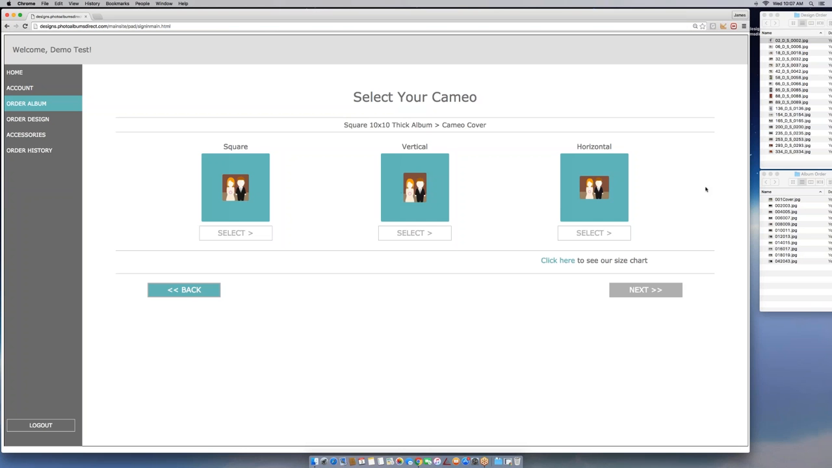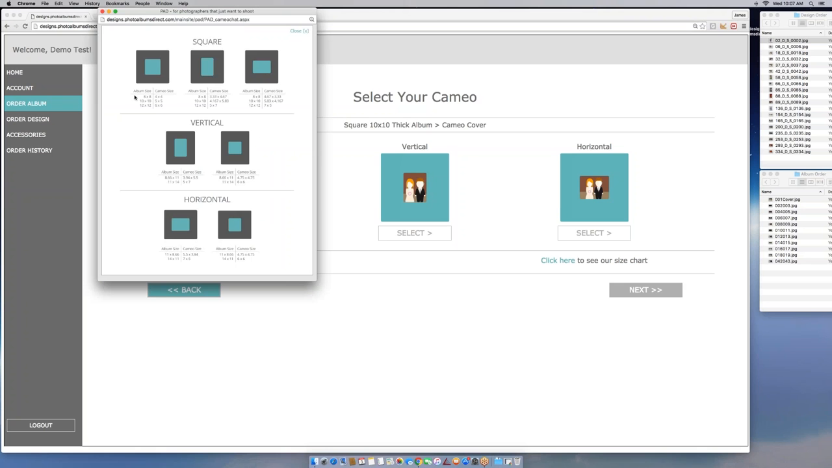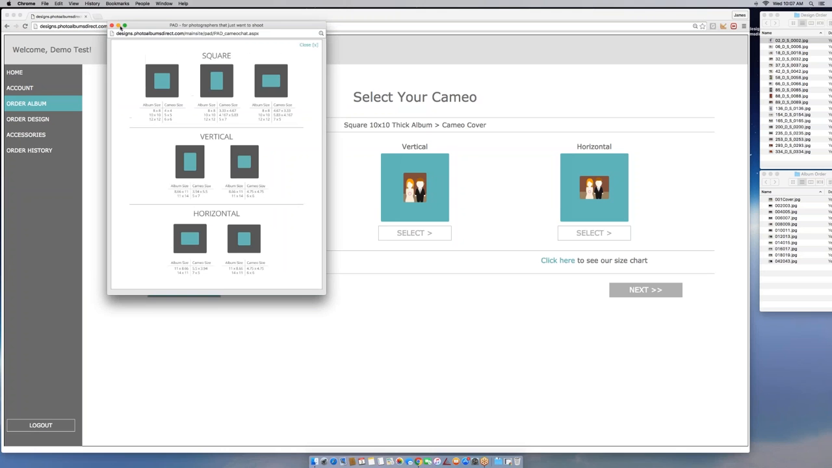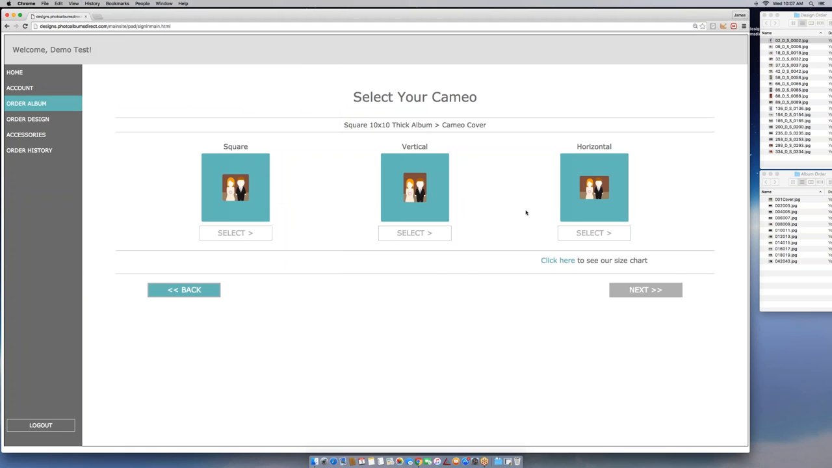Now you can select whether you want a square, vertical, or horizontal inset. We also have a sizing chart here, so you can see exactly the dimensions compared to what size album you chose.